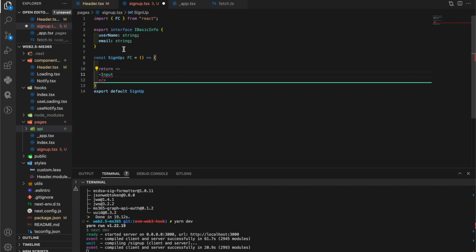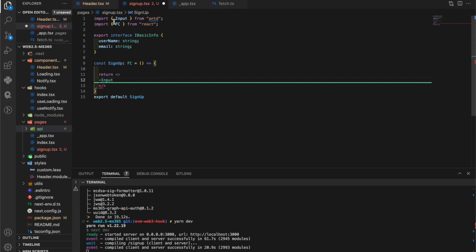Firstly we just create some input fields to let the user input their username and email. We create it with the input, and this input is from Ant Design. Ant Design has a lot of CSS styles inside the library, so we don't need to create any CSS style sheet. So it is easy that we just use Ant Design. And if you want to have your own design, it's fine.